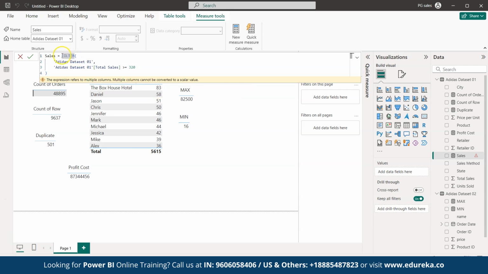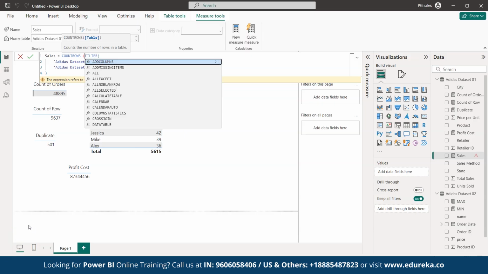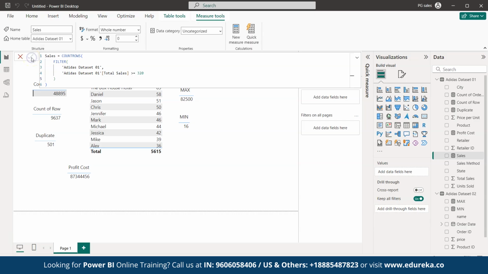Now to correct this error, let's add another function, that is countRows. The countRows takes the filter table produced by the filter function and counts the number of rows in that table. Essentially, it tells you how many rows meet the condition from total sales that is greater than or equal to 320. Now just click on Commit.